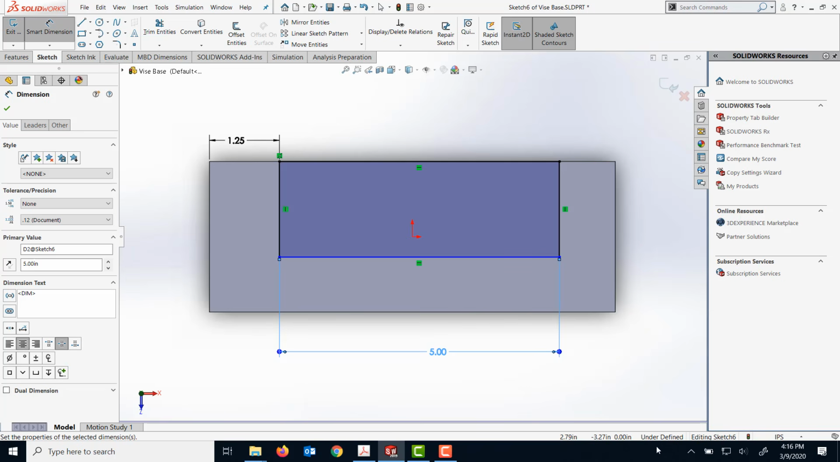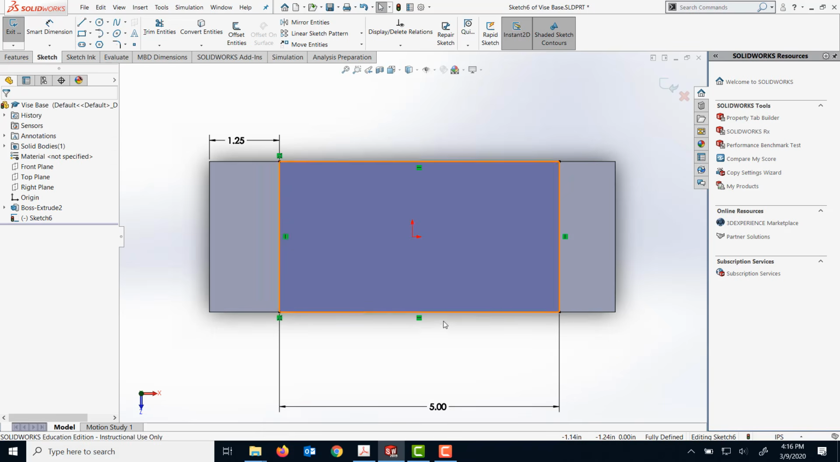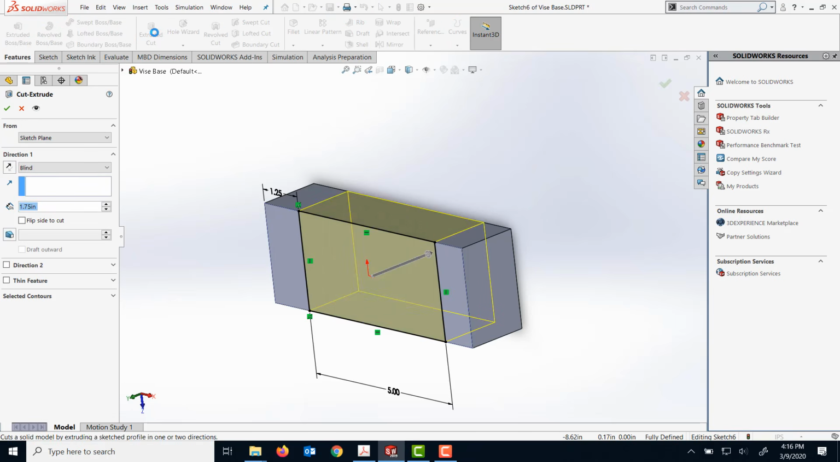So once this is done, my sketch is underdefined because I need to bring this one here, drag it and drop it there. So this must coincide with that. So now the sketch is fully defined and I'm just going to rotate the model so you can have a look at what needs to be done. And I'm basically going to make a cut. I'm going to go to extruded cut, and the depth of this cut is supposed to be 1.75. So I have entered the dimensions incorrectly for the previous one, but I'm going to click OK.